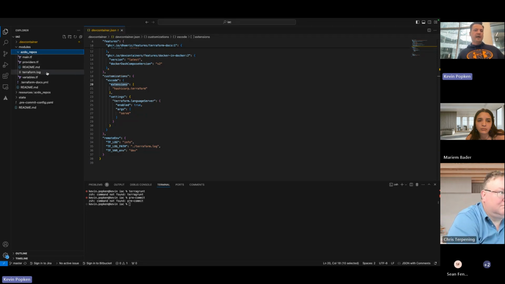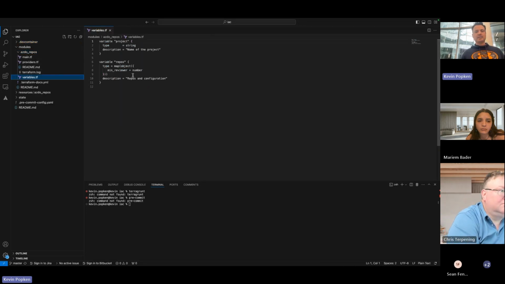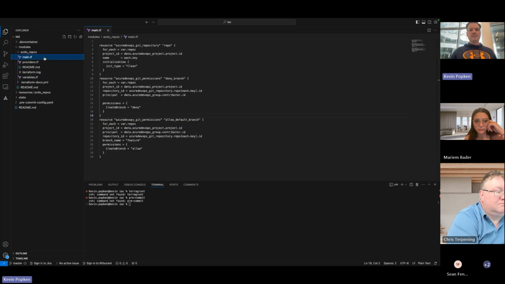And in this folder, we have a couple things. As I showed you, we have a variable file. This is your inputs. So we define just two variables here, which is a project, it's a type of string, and we have a description. We have a variable called repositories. It's a map, and we have a description for it. So very simple. That's one of the reasons why I chose this, because it's a very simple demo.